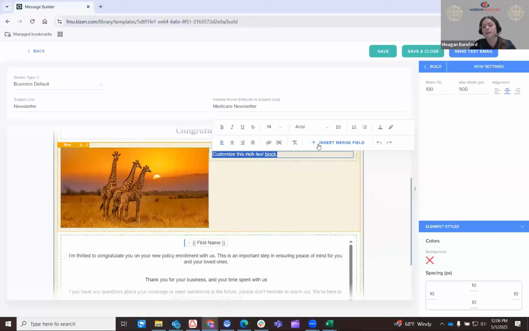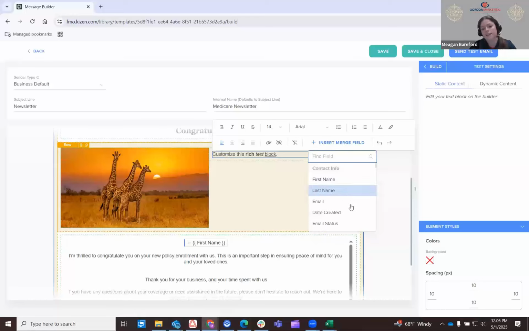These are where those come into play with the merged fields. So if I were to insert merge field, I can have Compass pull in the first name of the client that they're sending the email to so that it personalizes the newsletter email to them. So that's what those merge fields do.